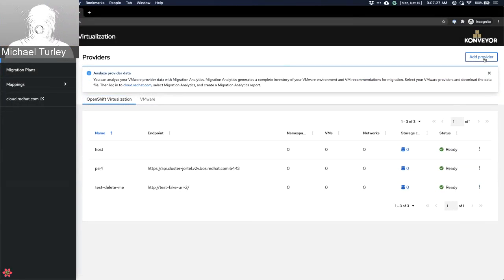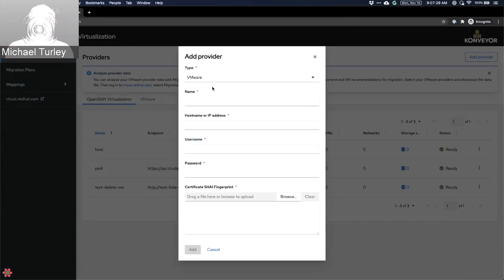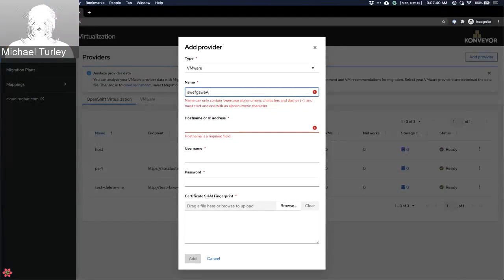So if I go to create a new provider, the name field used to just assert that it's a string. Now it will assert that it's a valid Kubernetes name. So if I start typing, that's valid, but if I put a capital letter in it, it will tell me the name can only contain lowercase alphanumeric characters and dashes and must start and end with an alphanumeric character. And that's in place for a lot of other fields where we have specific requirements now.